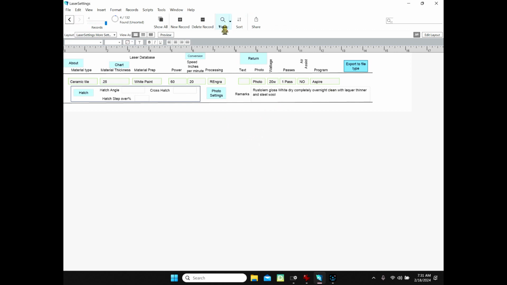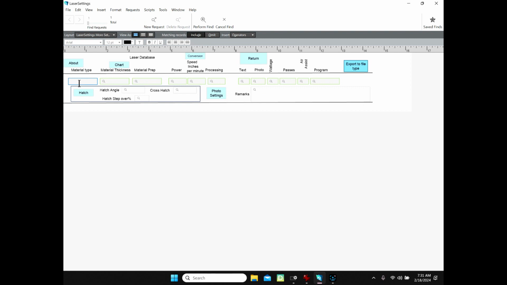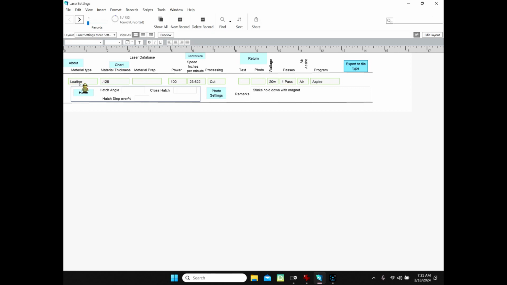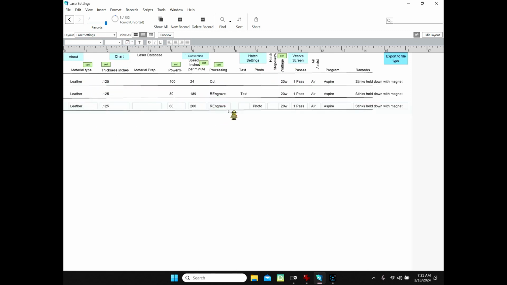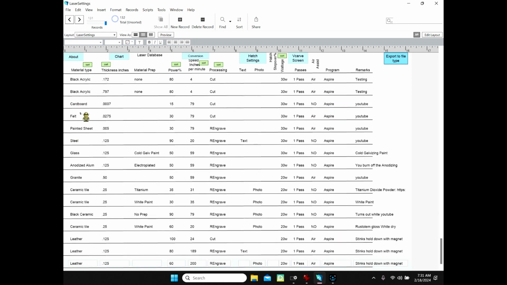Let's say, for example, I want to find leather. So I type find LEA, and I've got 3 records in leather, and these are my settings. Remove the suit with painter's tape, and then using magnets to hold it down. So these are some of the tips that I went to, and these are your leather things. So if I want to go back and show all, basically go back and it's got all the records.